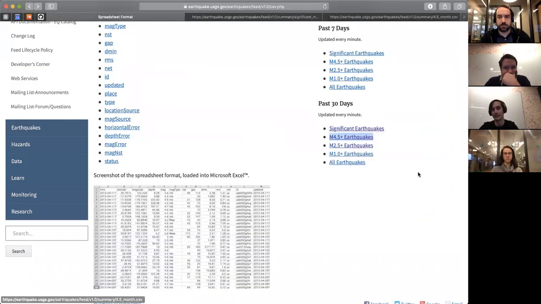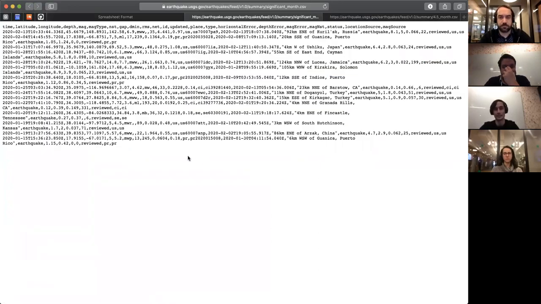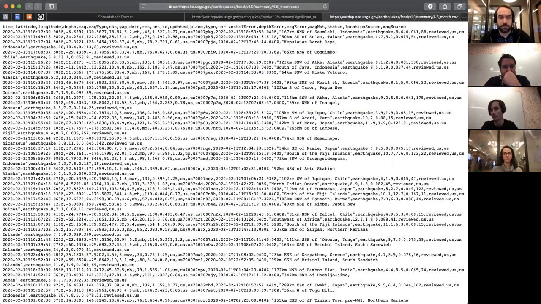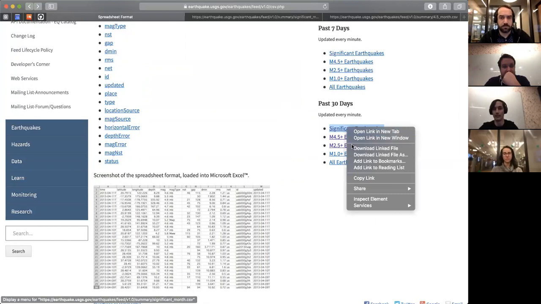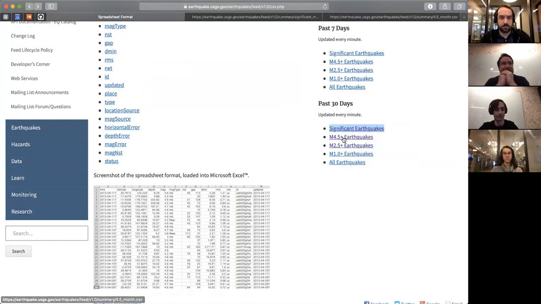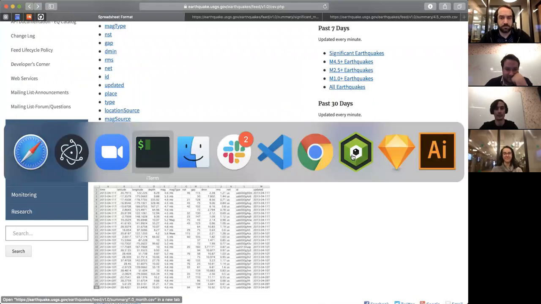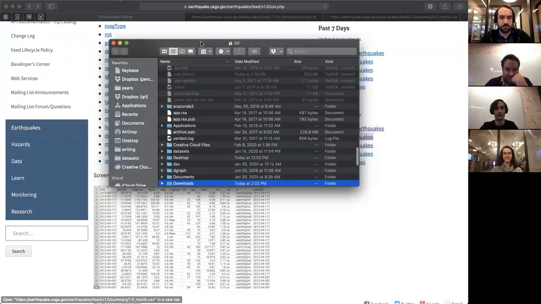If we read the thing, it should theoretically mean that significant earthquakes are probably of a higher magnitude than 4.5, right? So you can imagine that everything listed here in this significant list should probably also be in the 4.5 list, but we don't really know that, right? And so we can actually use a differ to see if that's the case. So I'm going to download these two files, and now they're both going to go into my downloads folder.